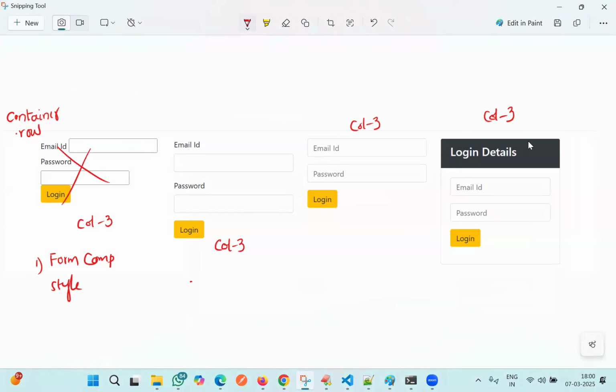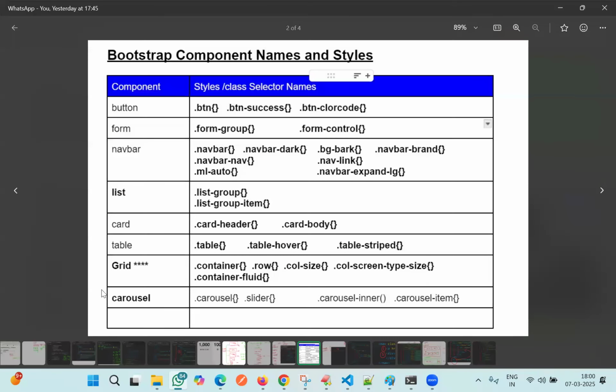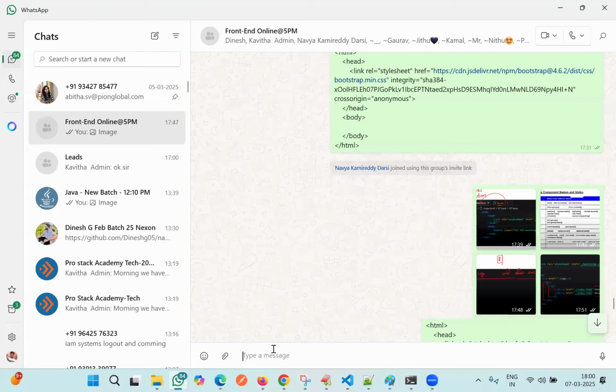What are the form component styles? Form group and form control. I'm keeping my form inside my card. This is a card actually. This is a card header, this is a card body. Inside the card body, I'm keeping the form. Just try to understand what the requirement is, what we are doing.